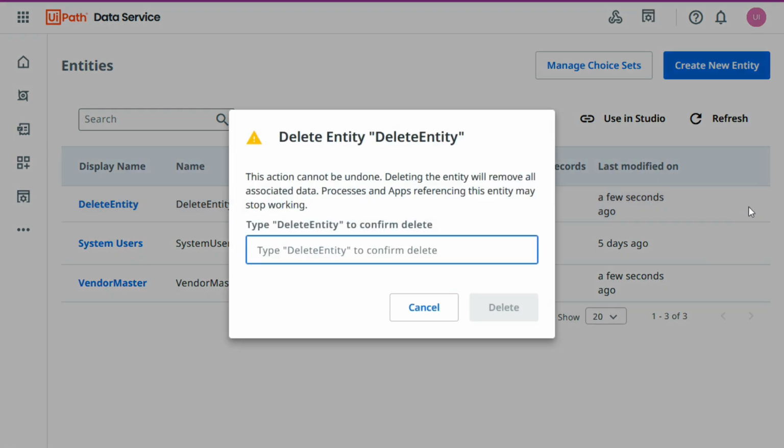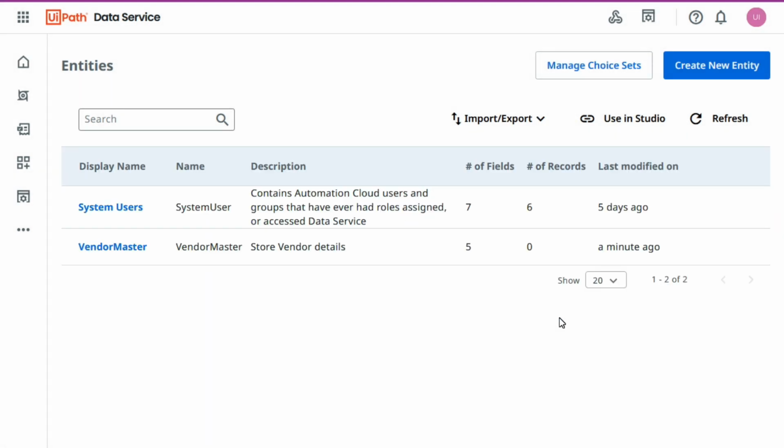Click on that. Once you click on this delete button, you have to type the name of the entity which you want to delete, just to confirm that. So just paste that same name, delete entity. And if you make any mistake, then the delete button will not be enabled. Now put the same name and then click on delete. So this way you can delete the entity.